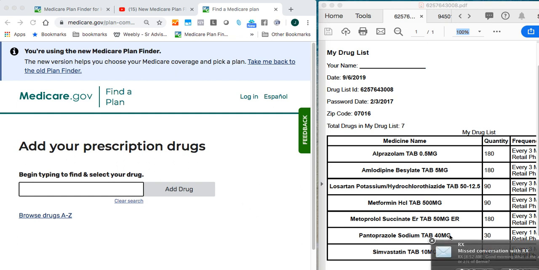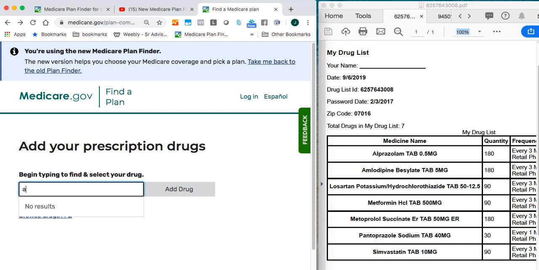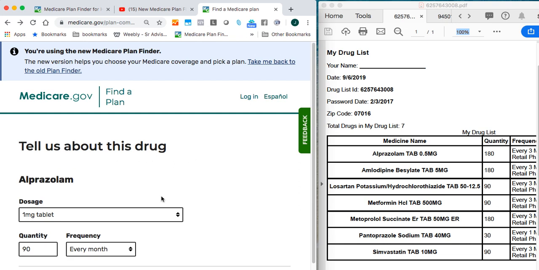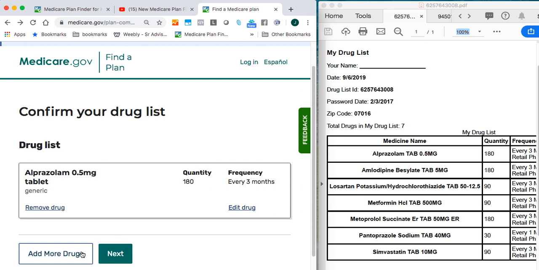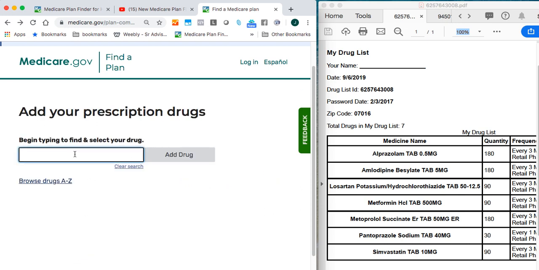All right, so on the right-hand side here, we have the list of drugs for the first list. There's 7 drugs on this first list, and the left-hand side is the new tool, which we're going to be entering in that drug information. So the first drug, and let's start the timer, is Alprazolam, and we're going to hit Add Drug. It happens to be 0.5 milligrams. It's 180 every 3 months, and we're going to click the Add to My Drug List, and then we're going to hit Add More Drugs.